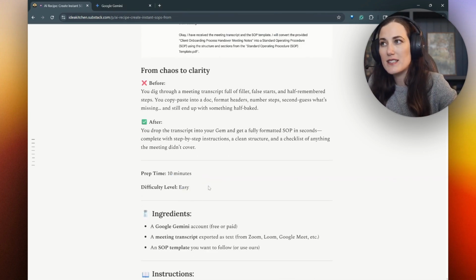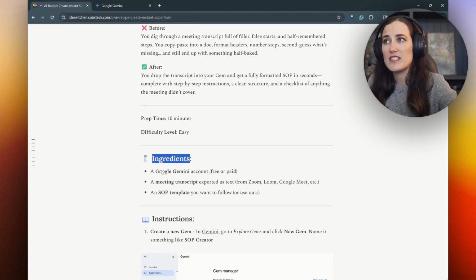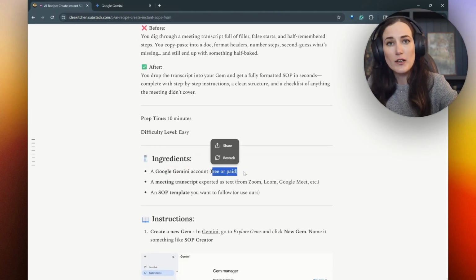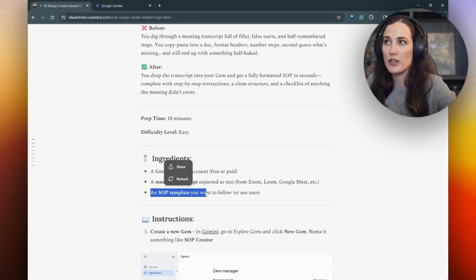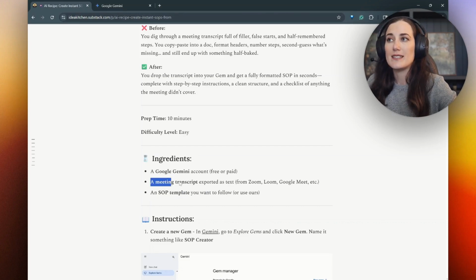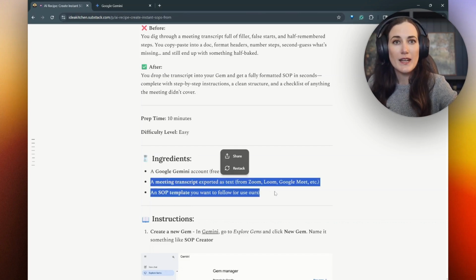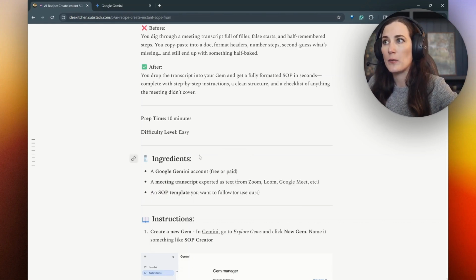It's an easy recipe, and it's very quick to get started. The ingredients are just Google Gemini. It's very easy to set up. You can use either the free or paid account. Obviously, the free account has limits. Then you need a meeting transcript and a template of whatever document you're trying to build. In this case, I've actually provided an example for both of these. Even if you don't have either of these, but you still want to try the recipe, go ahead and check out the links, and you can get started using it right now.